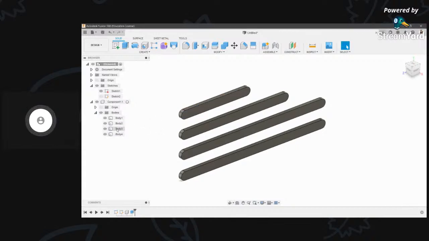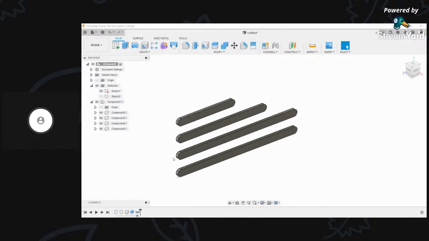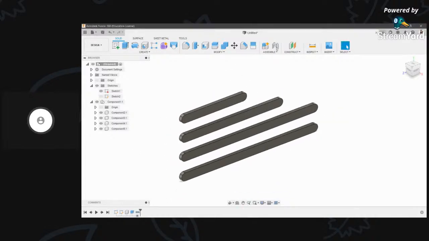These are your four bodies. What I'll do is right click on the bodies and click on create component from body. This will convert the bodies into components. Now you can do a lot of things here. To establish the links between the objects, you need components, not the bodies. So you need to be very careful about bodies and components.